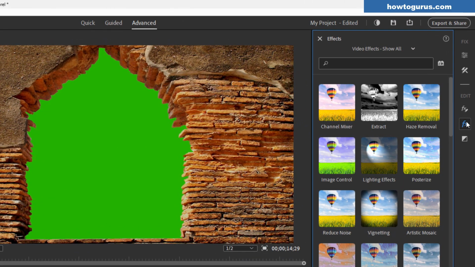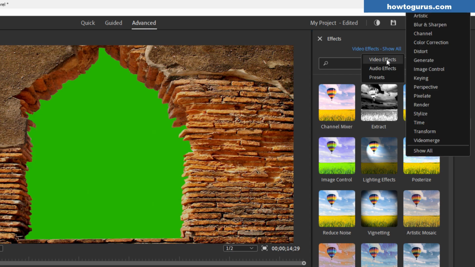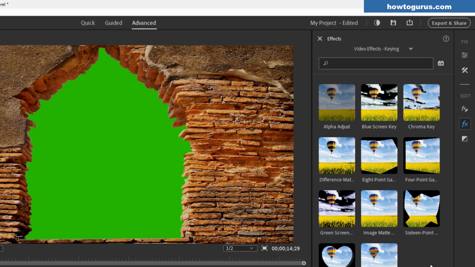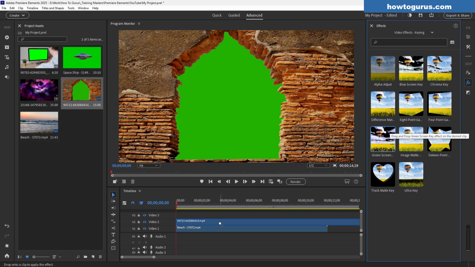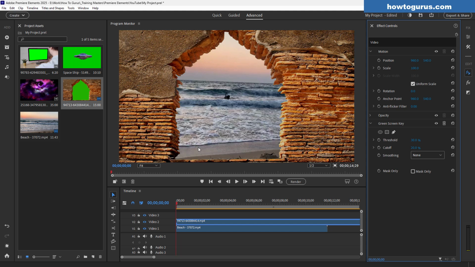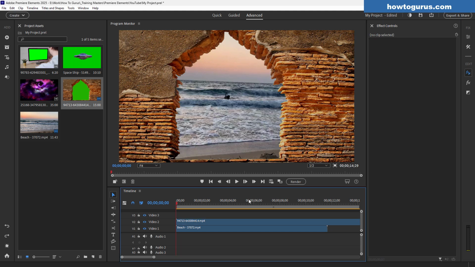Go over to Effects right here. Let's go up to Show All and Video Effects and come down to Keying. Bring this one open. And the one you want most of the time is going to be Chroma Key, but there's also a specific green screen right here. Just drag and drop this right onto that green screen layer, and it goes through and takes out that green for you. Let's go ahead and just play this.